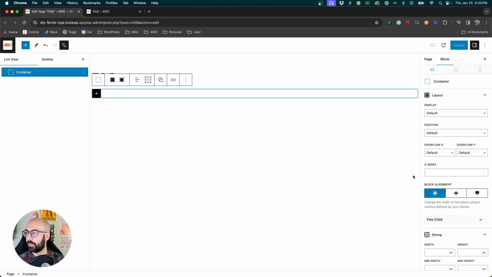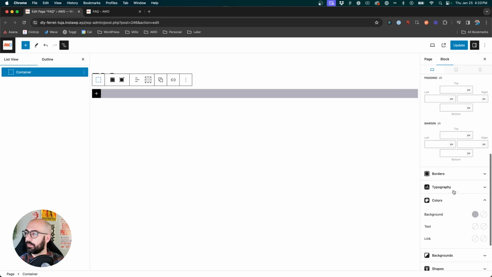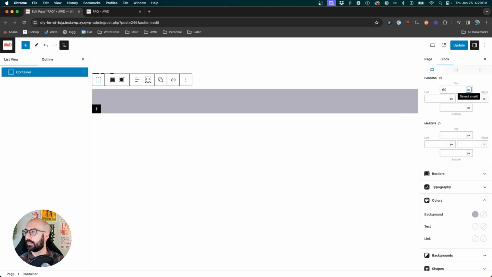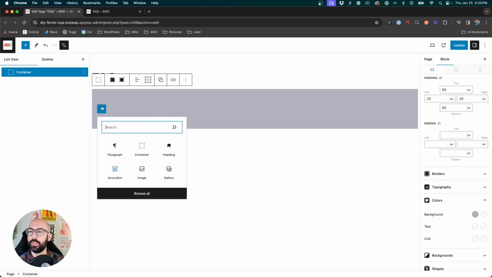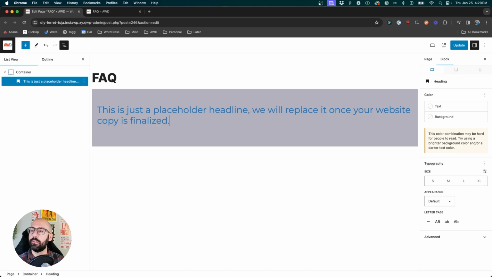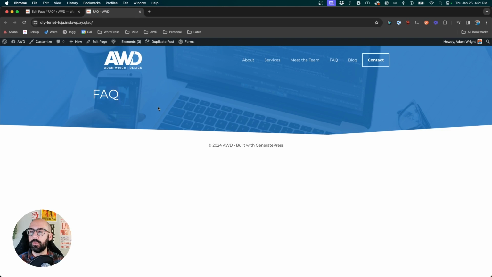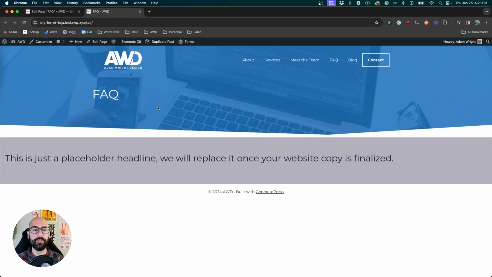So what we're going to do first is add a background color to our container. We'll add some padding, and we'll add a heading of some text, and we'll change that to black. All right, so we'll say update. Jump to our page and refresh, and there you have it. So now you can see this gray box is our outer container we inserted, and it is spanning the entire width of my web page.